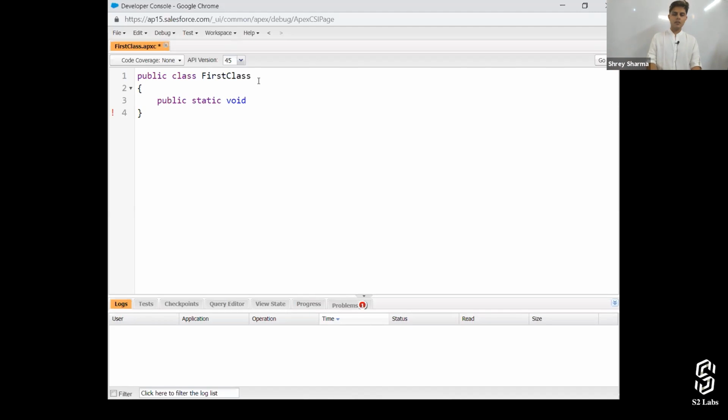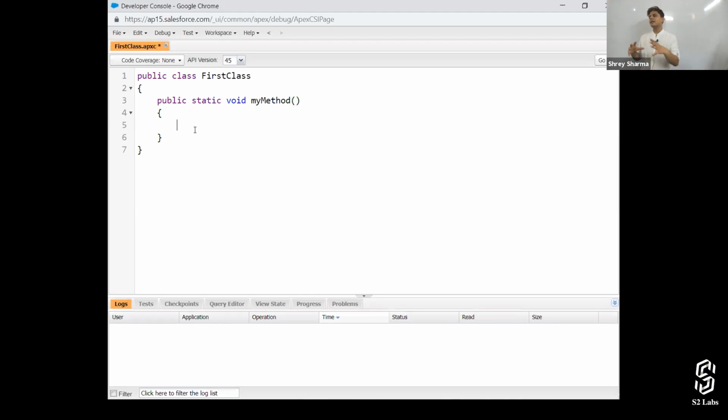With static void, it's not compulsory for you to write main only. You can write anything. I'm going to write my method. You can write your name as well. It can be literally anything. Currently I'm just creating a simple program that I'm going to explain to you after executing it: why I've written this, why I've written that, and if you remove this, how we can execute it the other way. So that's what it is.